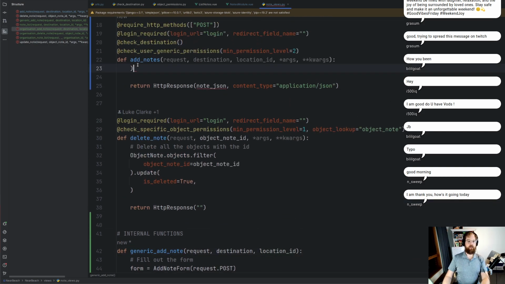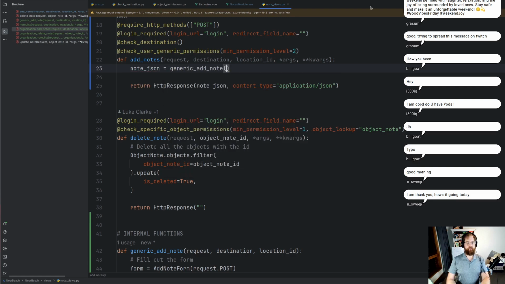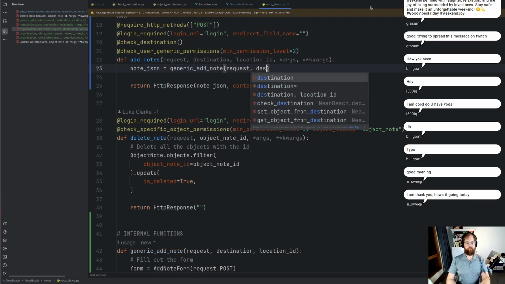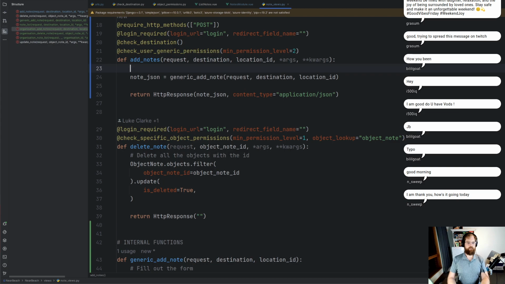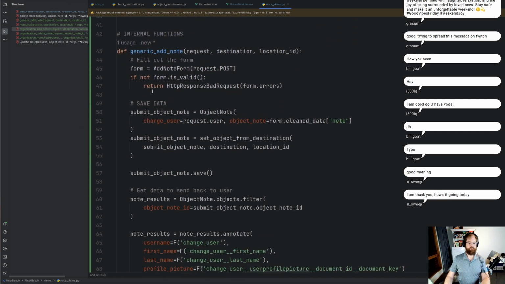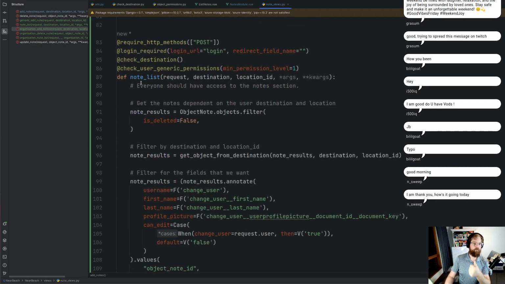All right. In here, what we want is note JSON equals generic add, and then we've got request, destination, and location ID. And that's it. That's add the note and get the results back. All right, cool. This will fill out the form. It'll do all of its usual things, and we'll be happy.